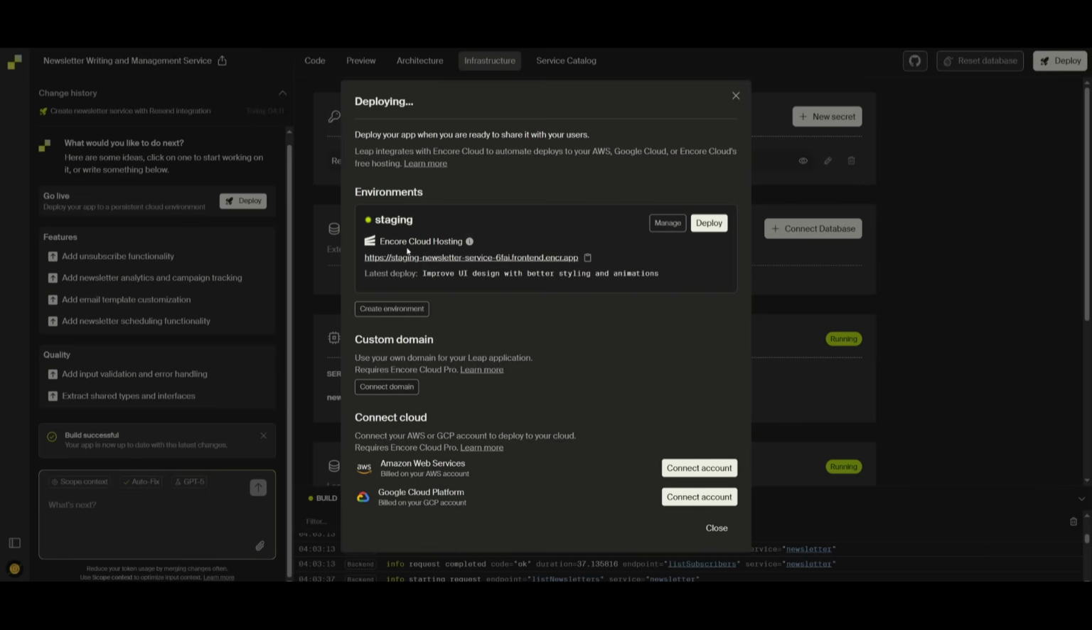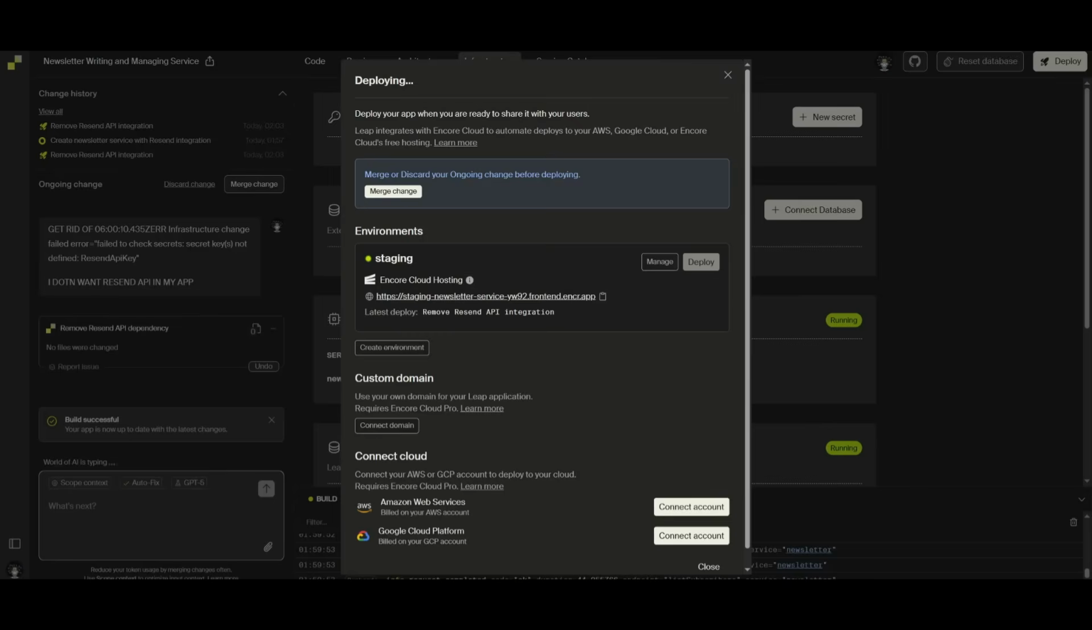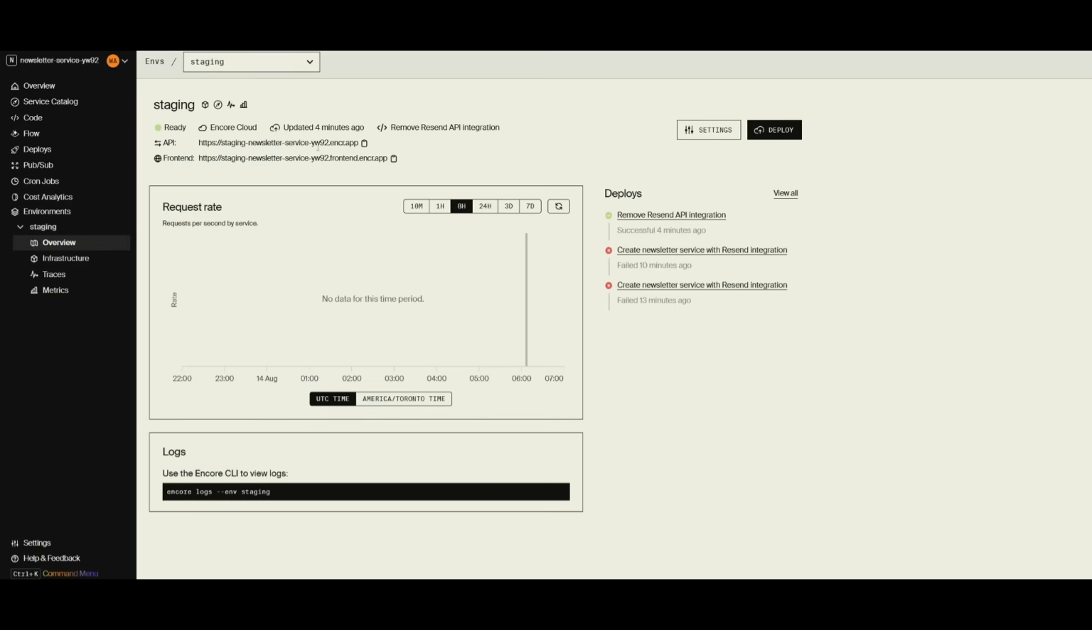Looks like it has been uploaded to the Encore Cloud, and now it's accessible via this URL. And this way I can now share it around and have others actually use my app that was created fully by Leap without me even coding anything. And not just that, thanks to Encore being integrated with Leap, you're going to be able to access Encore Cloud, which is where you can get an overview of the infrastructure.